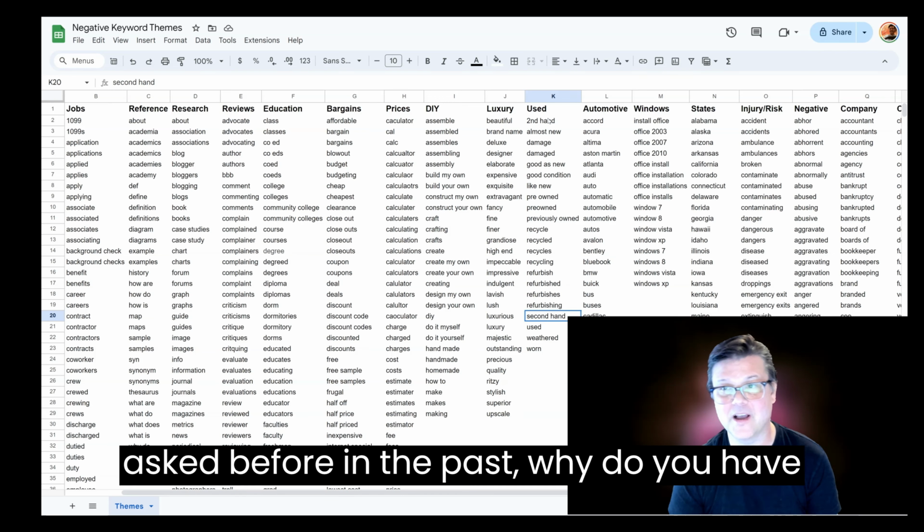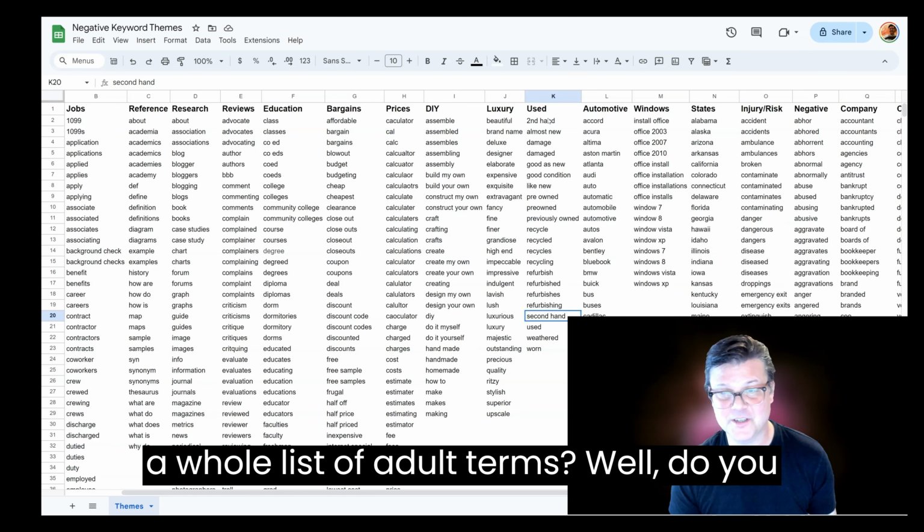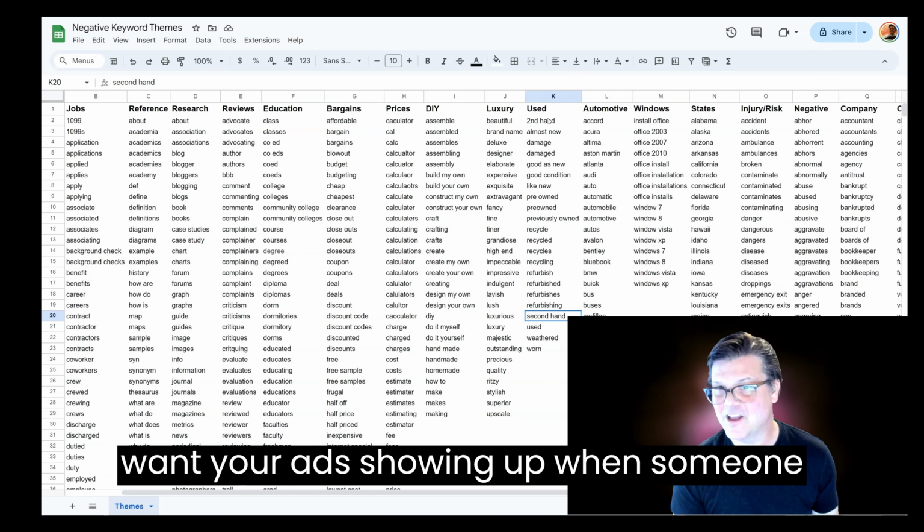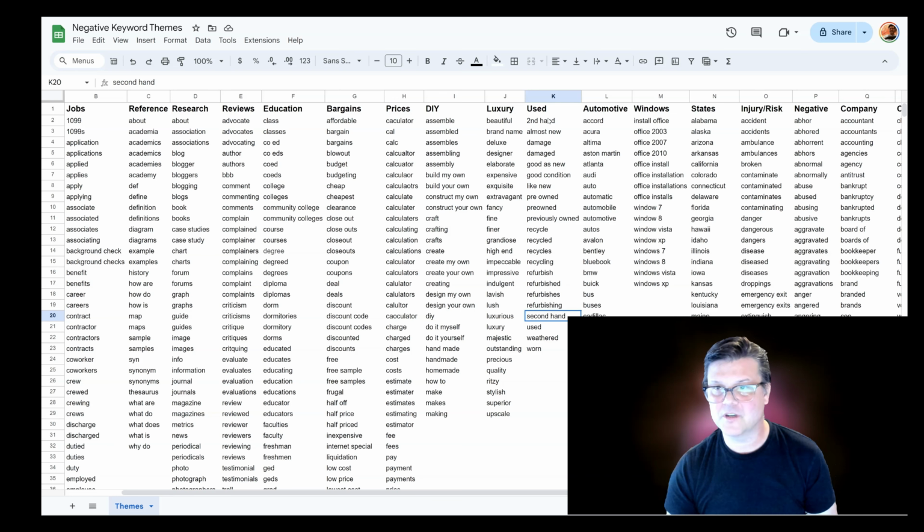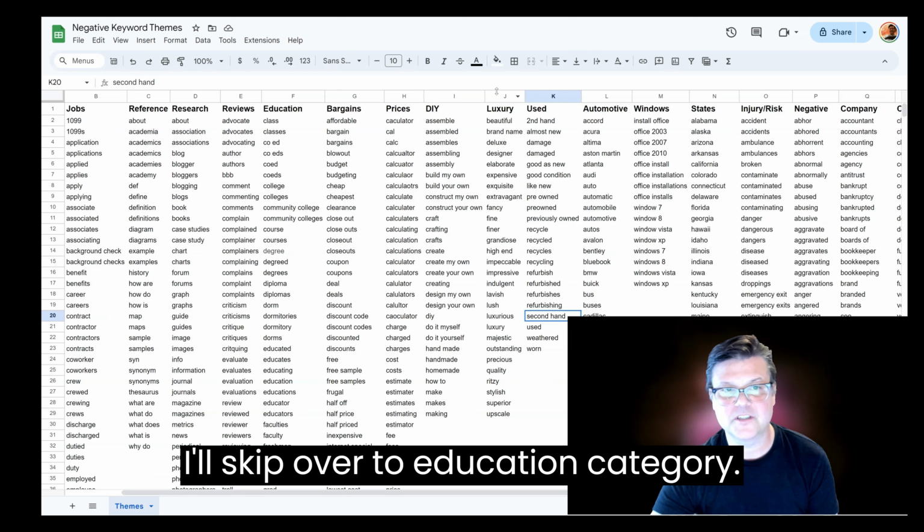I've been asked before in the past, why do you have a whole list of adult terms? Well, do you want your ad showing up when someone searches those? Usually not. Now, there's all kinds of cases in which I'll skip over to the education category.